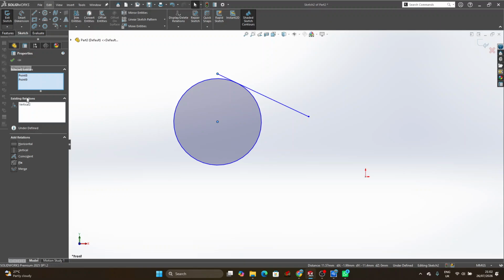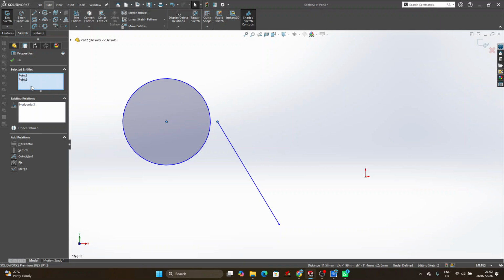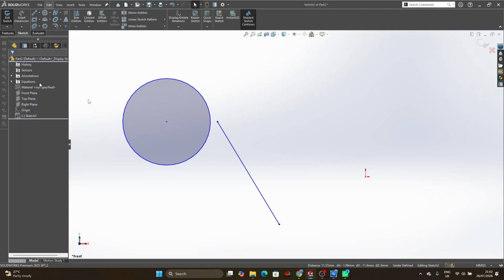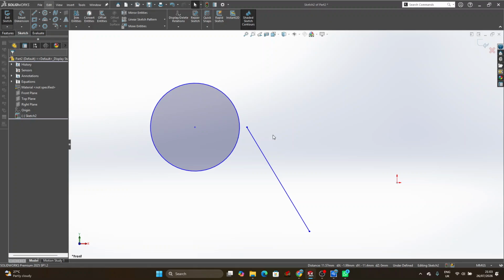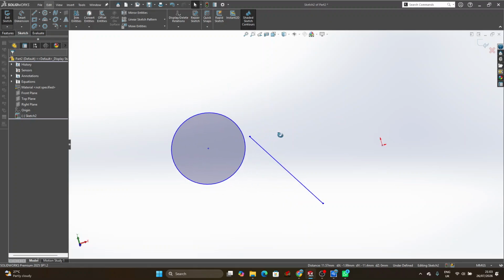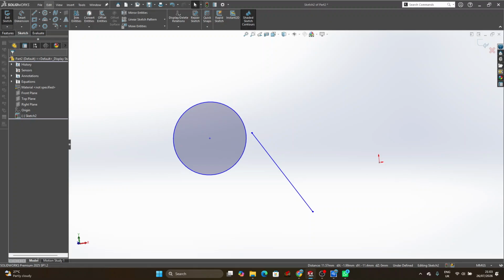And I can make it horizontal too. I can delete the vertical relation and make it horizontal to it. They are the same horizontal plane, and at the same time it's still tangent to it again. So I'm deleting the relation and everything else.